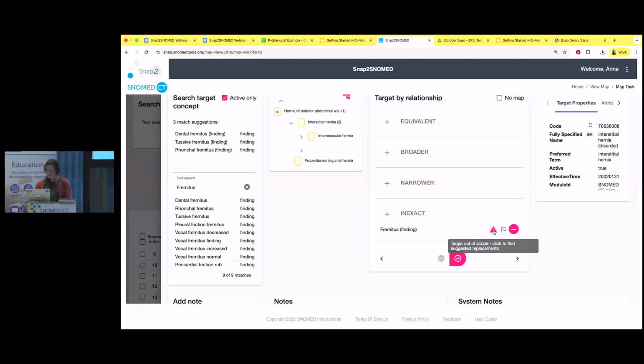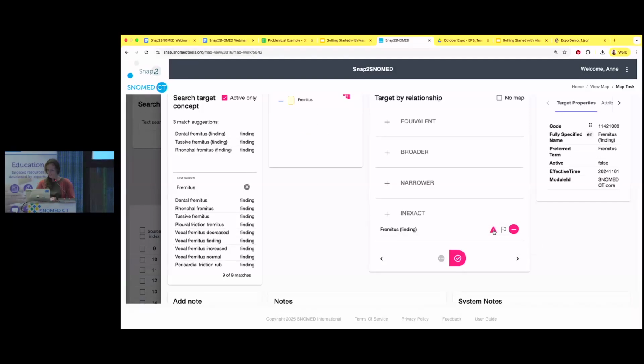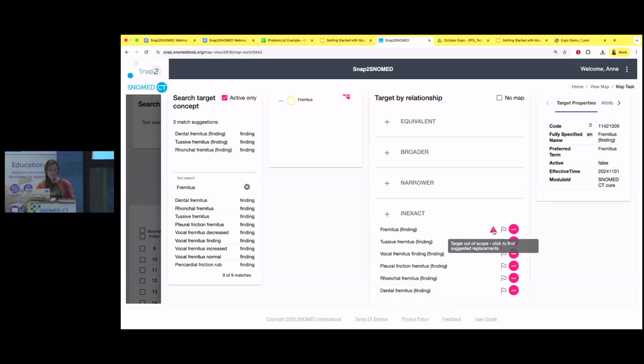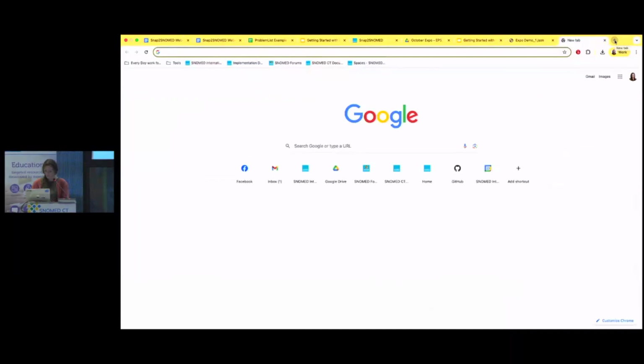Let's now see if the historical associations will help us. Fremitus, or I don't know how you say that. And now you can see I clicked that exclamation mark, and now I got all of these. And this is because if you go into the browser and look up this inactive concept, let me just do that. Do we have time for that? Okay, let us just try and do that.